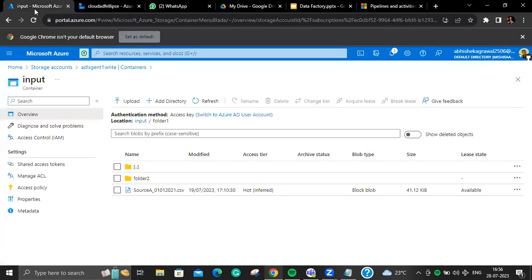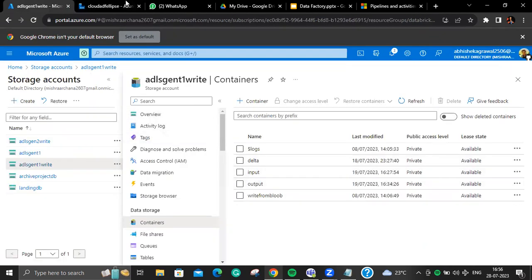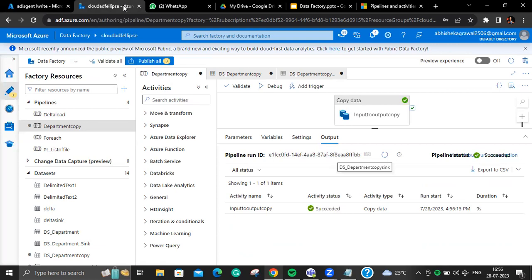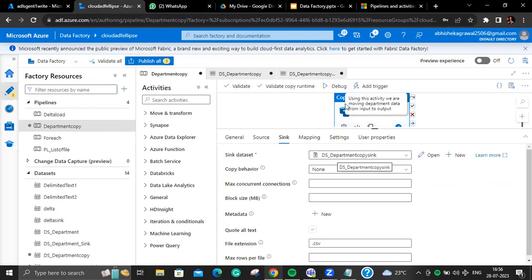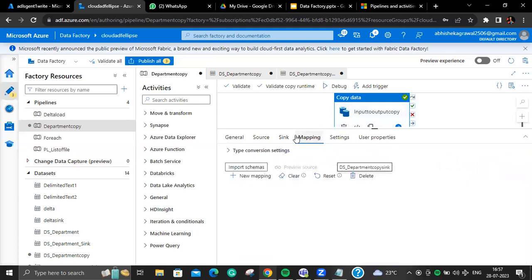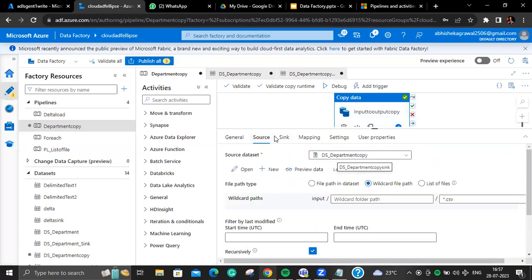Yeah, Abhishek, succeeded. I didn't get what you entered in the metadata, not metadata, mapping. In mapping, I haven't done anything. Okay, yeah. Your confusion is regarding which feature? Wildcard. So it is star CSV.